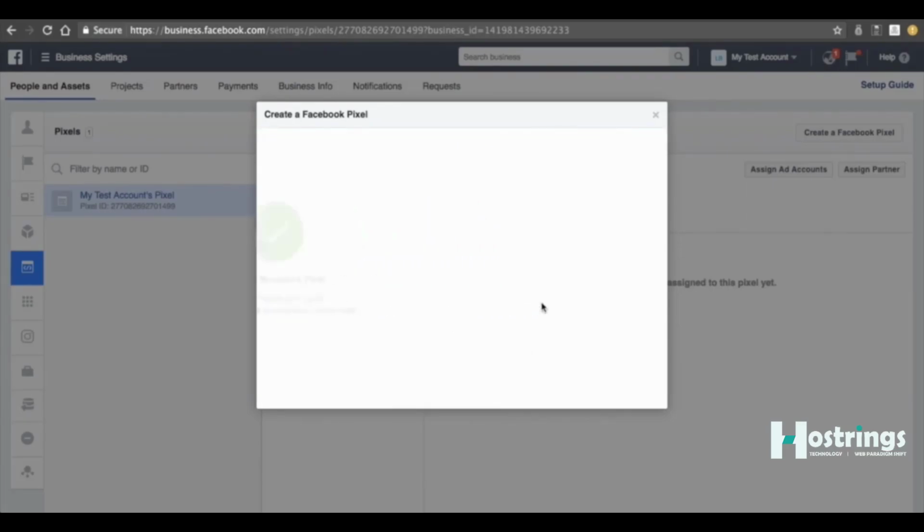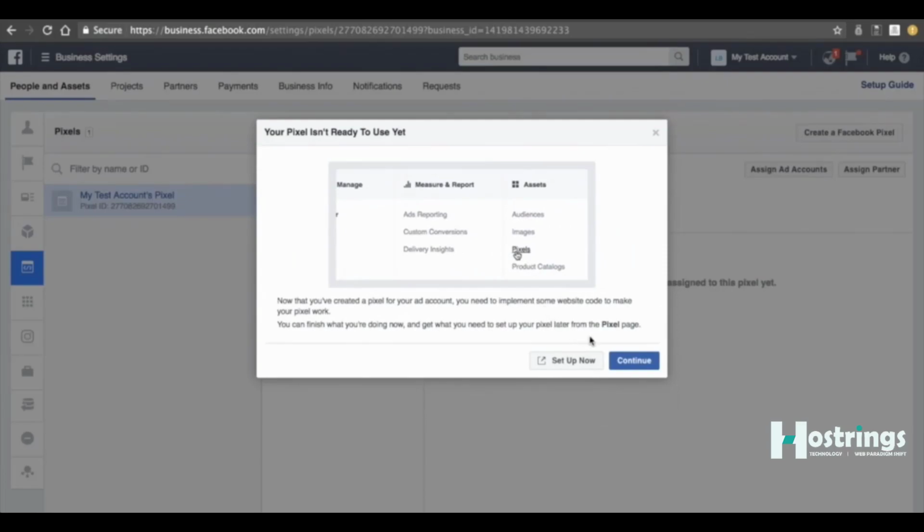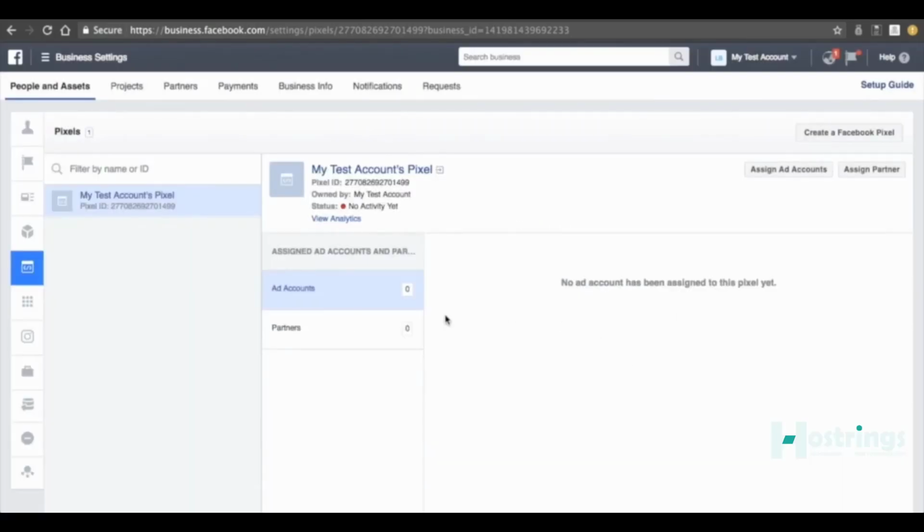Now we need to install this pixel on our Shopify store. So how to do that? I'll just show you. As you can see at the top, it says pixel ID. So this is going to be our pixel ID, and this is what we need to add on our store. So we will be using one app. Let me just head over to our Shopify store.